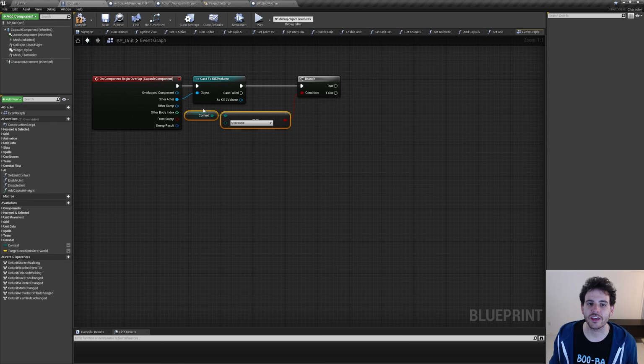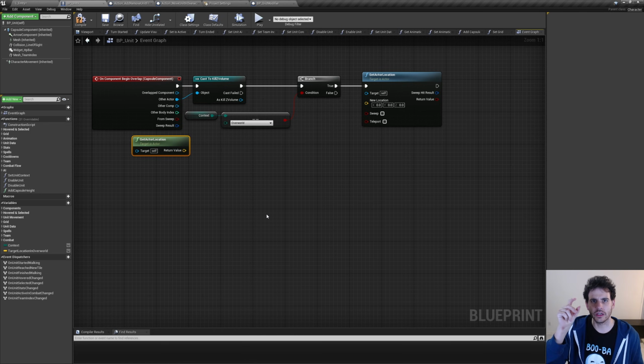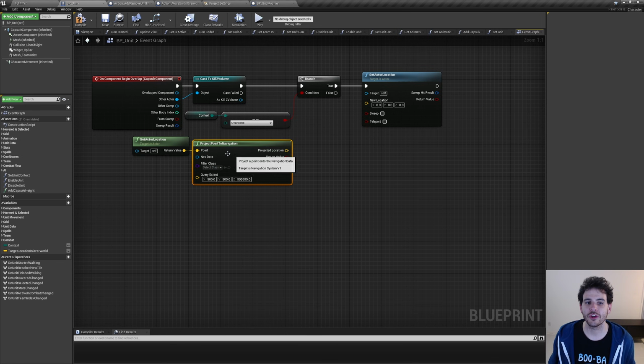So I'm just going to check if we are still in overworld, and if so, then I'm going to move my actor, the unit, back on top of the grid. And to do that, well, we have to first take the position of the unit right now. So we have the unit in the world. Well, it's actually under the world right now, so we have to put it back up. And to do that, we're simply going to project the position of the unit. So take the unit that is on the world and put it back on top of the world. So project the point to navigation.